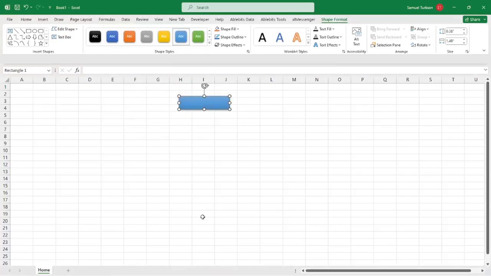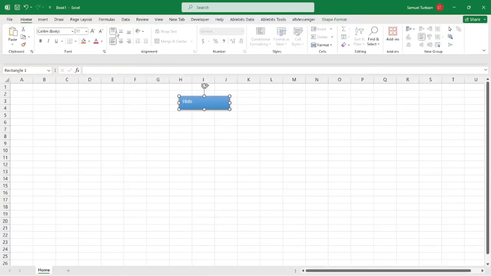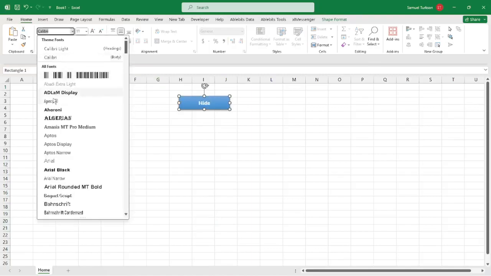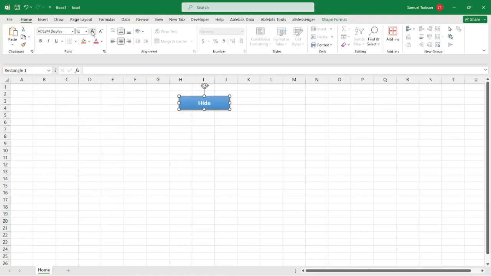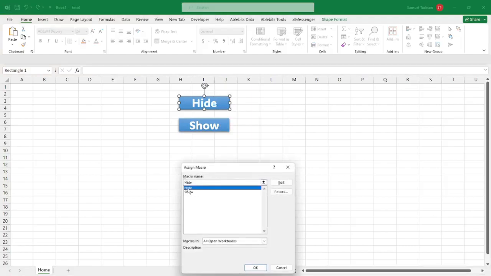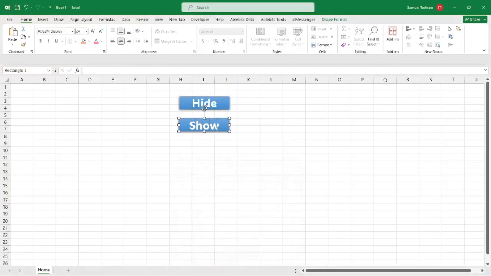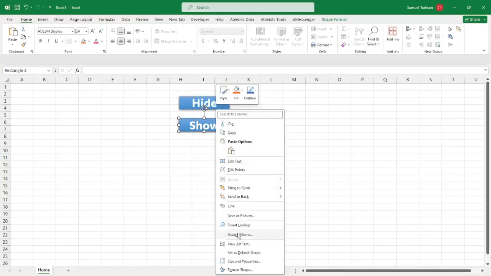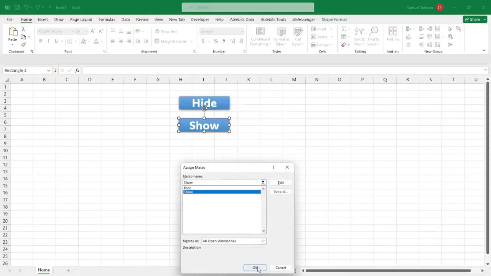So this one will be, let's say, hide. Control D to duplicate, and then show. Now I'll assign the code to each of these buttons. So assign macro. This one is hide, and this one is show. So that is it.